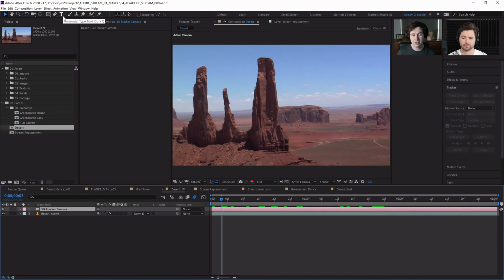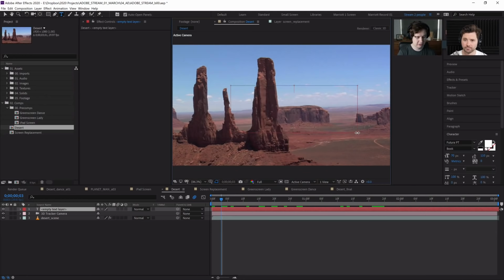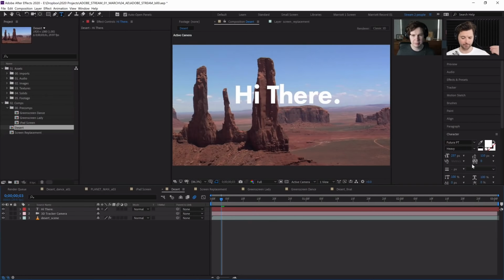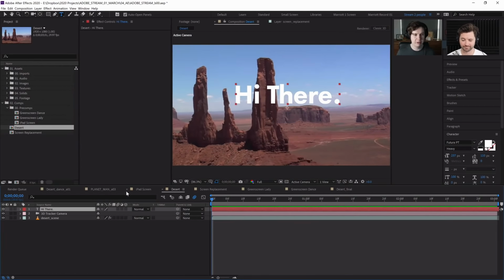Now we can just add any object to the scene. I'll start with adding some text, and I'll just type "hi there" in here. Let's make that a bit bigger. Let's make it Futura Heavy. I like it bold, and scale it up. At the moment, it's just a 2D layer and it's just stuck on top of our footage. No movement at all.